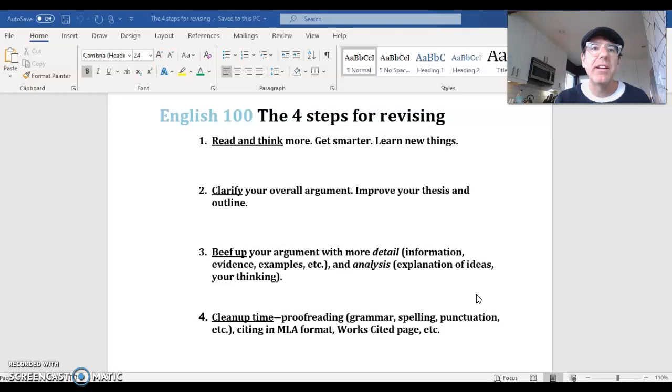First, a reminder that revising an essay is a big job, not a small one. It is about 6 hours of work, roughly, and here are the 4 steps for revising. You might remember this from essay 1: read and think more, clarify, beef up the argument with more detail, and then cleanup time. Again, this is a big assignment. It will take you many hours to do a good job because there are many things you have to do in order to have a good essay.